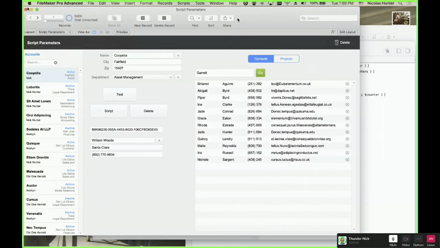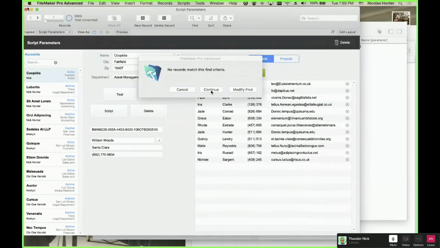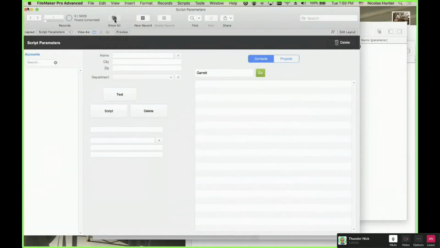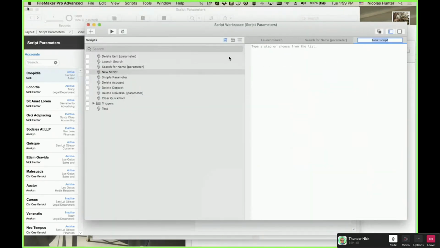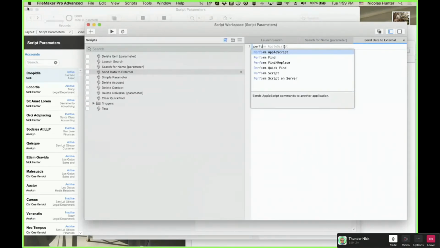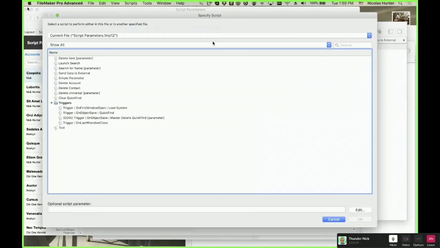So I'm going to create a new script here in my original file. Oh, I clicked the wrong button. Okay, the script is send data to external. So from my file here, I'm going to perform a script in the other file.